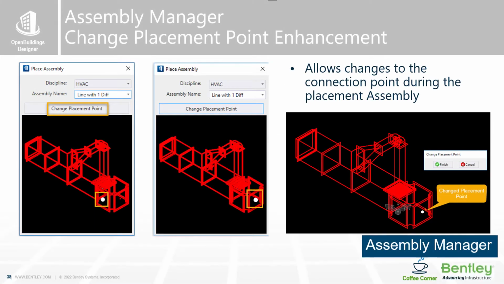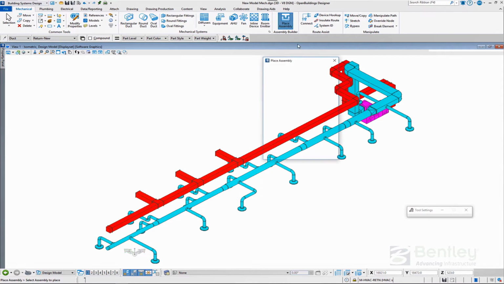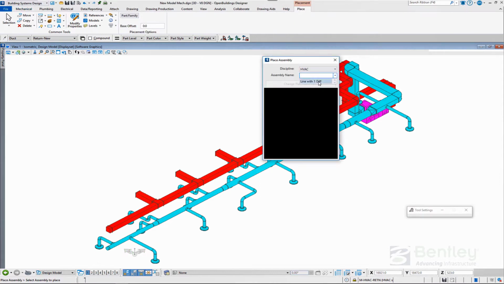There is also an improvement for Assembly Builder tool. There is now an option to select and modify placement point for the assembly. To take advantage of this enhancement, we need to open the Place Assembly tool, then click Change Placement Point and assign a new one.